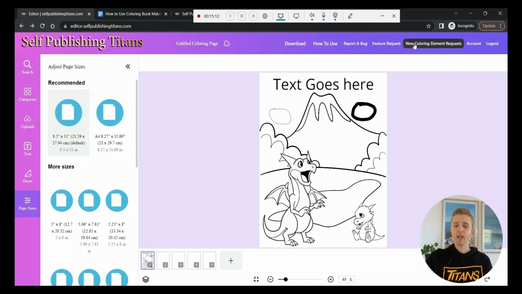All right, and then also we have a button where you can click for requesting new coloring elements. So this would be requesting different bundles and new packages that you want us to create. So maybe if you want Christmas themed coloring elements or Halloween themed coloring elements or something like that. And if you don't have those categories yet, but you want them added as an upgrade bundle, you can request anything you want, and we'll gladly make any requests for you.